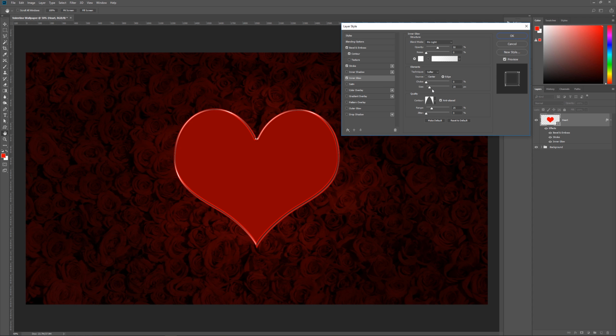Out choke is going to be 0. Size is going to be 20. Contour here is going to be cone, which is this guy right here. Cone. Anti-alias is checked. Range is going to be 25. Jitter is 0.